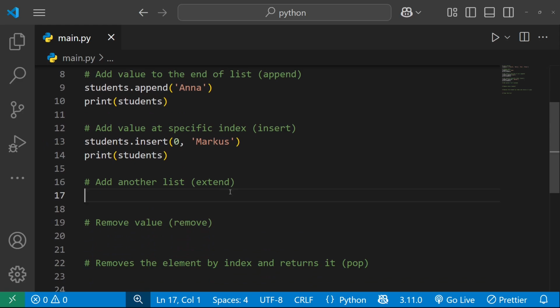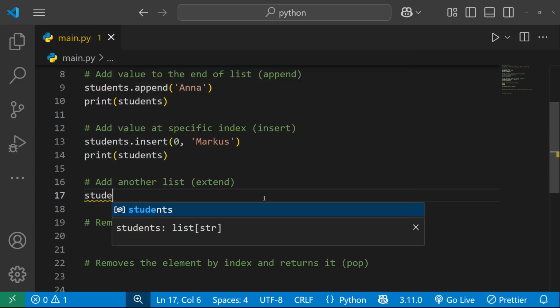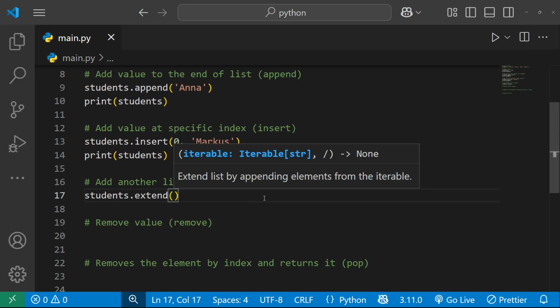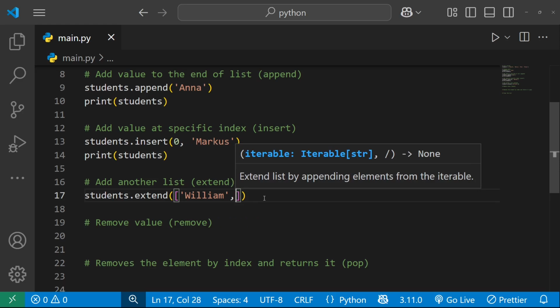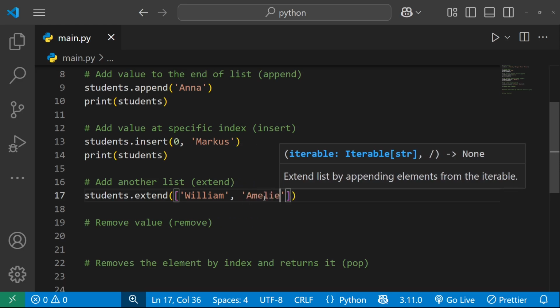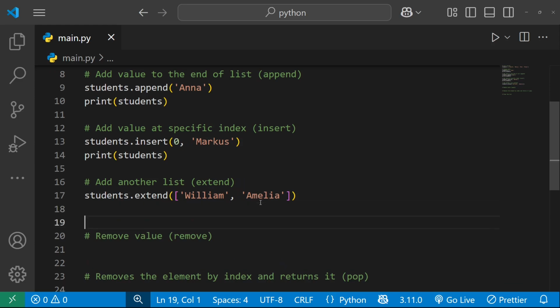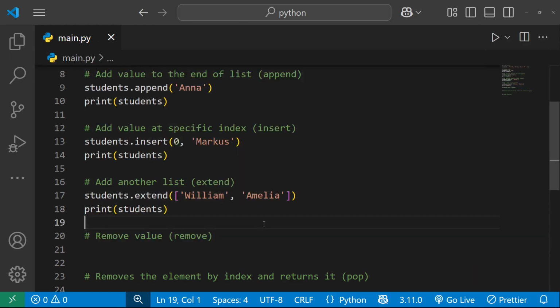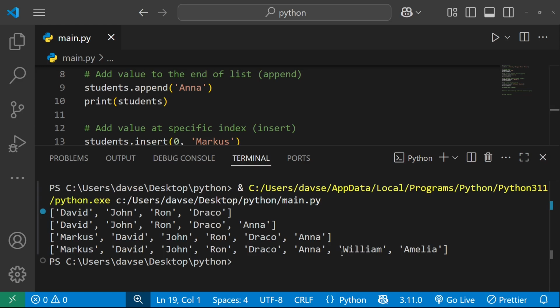You can add another list if you want. It's called extends. So it goes like students.extend, brackets again, and we can put here another list like William, comma, Amelia, something like this. So we would like to add a whole new list. Print students, and we will see what happened. And you can see that William and Amelia were added at the end of the list.